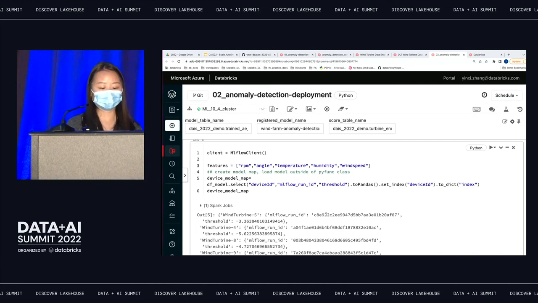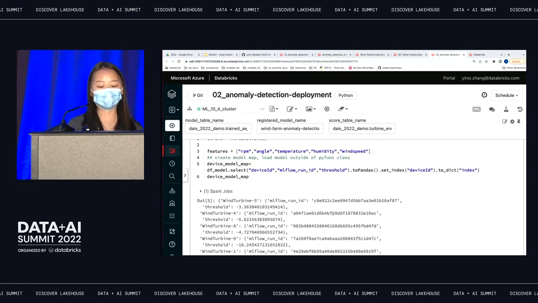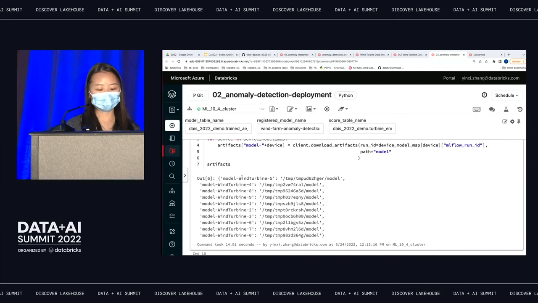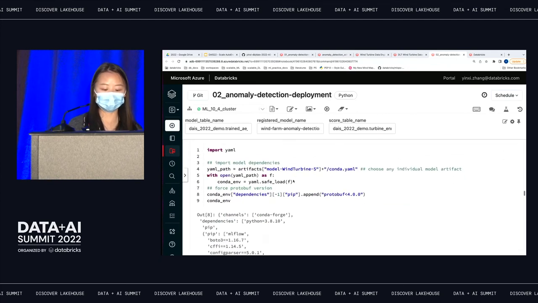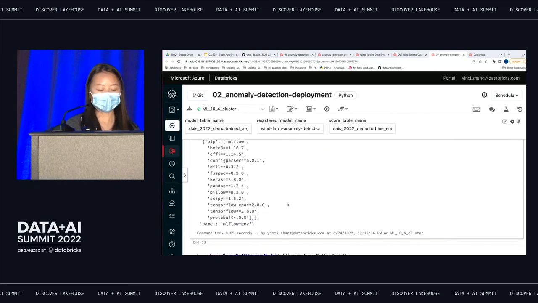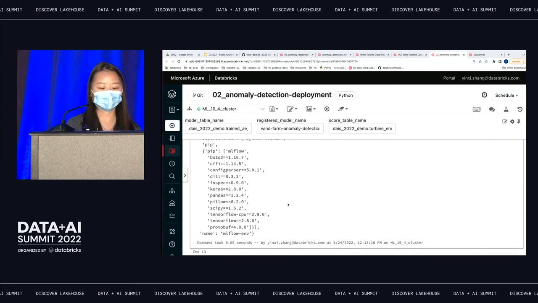We create a map which will map the device ID to the model artifact and use the model artifact as context for the MLflow PyFunc. So you can see the artifact represents your model per device and the model artifact location. And we also need to prepare the dependencies for the ensemble customized model. Here, there's only a slight change with respect to how the model is originally logged. This protobuf version has to be earlier than 4.0 to avoid a serving issue.